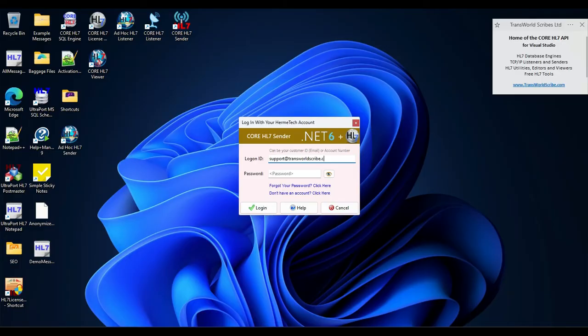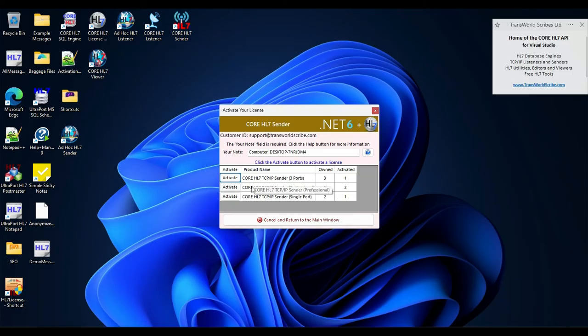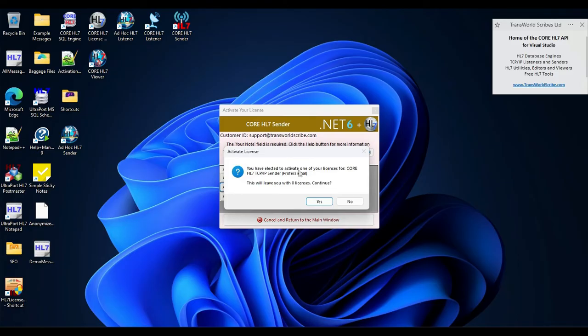So just fill in your login details, log in, we can see our license that we purchased there, we can select Activate. It'll tell us that if we use this up, we won't have any left. Do we want to continue? Yes, we do.